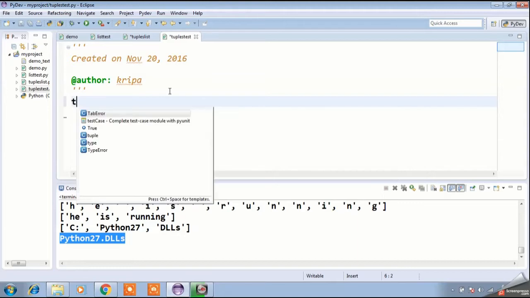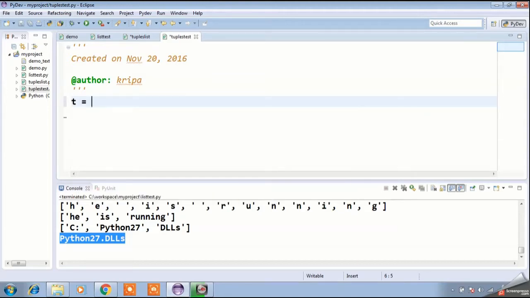So I will create one variable t, that is a tuple, and I will put some values normally. Okay, a and true. This is also acceptable here. So variable t contains these values.